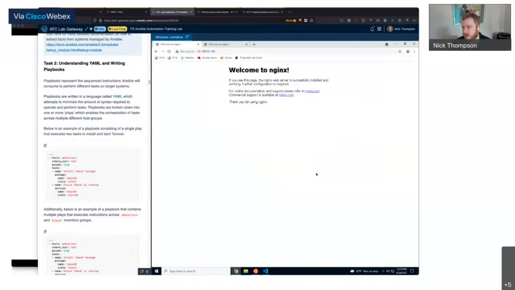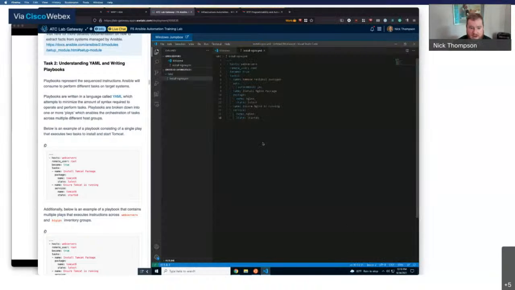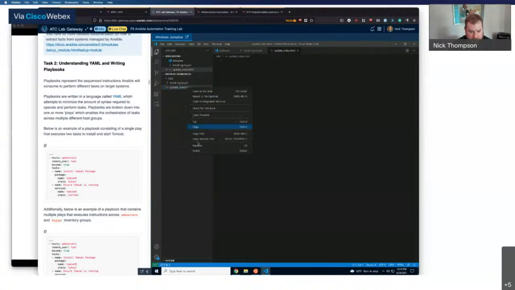But now what we want to do is update the index page to give us something a little bit different from a content standpoint. So I'm going to go back into Visual Studio Code, and inside Lab 2, I'm going to right click and create a new file. I'm going to call this update-index.html. Oops, excuse me. Let me rename that. update-index.yaml. And then I'm also going to create a file called index.j2, which is going to be our Jinja template for the content that we're doing.